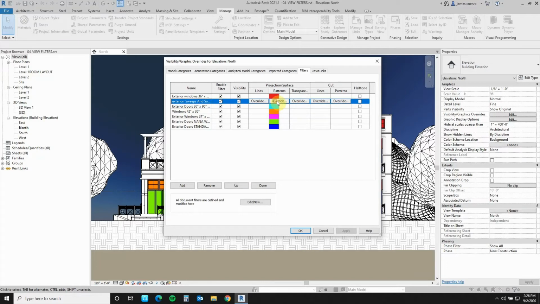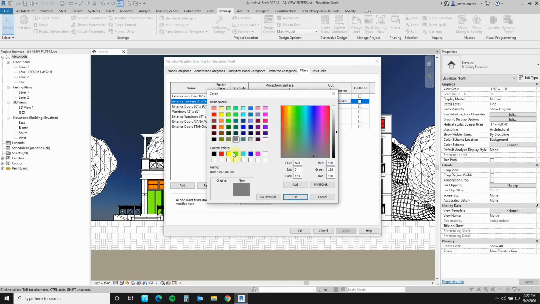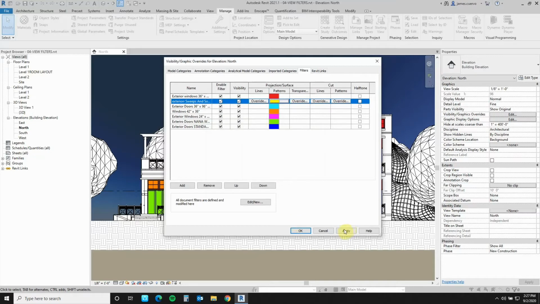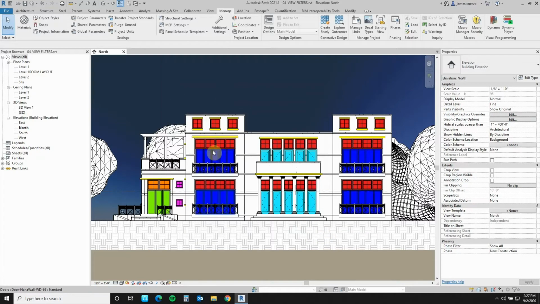Let's go ahead and define a color for it, which is going to be a solid fill with a color of yellow, and let's say okay. Let's say okay again, and let's apply and okay. As you can see, now we have those added.